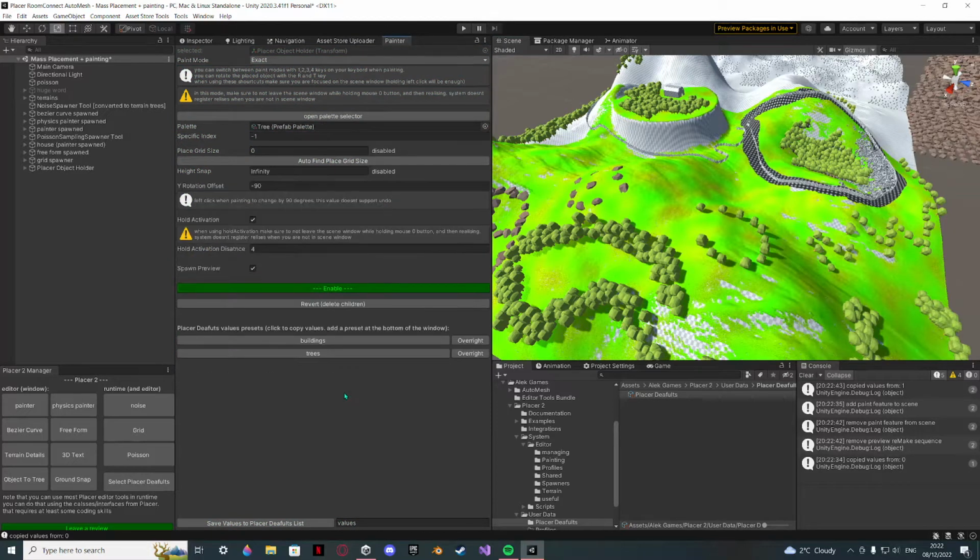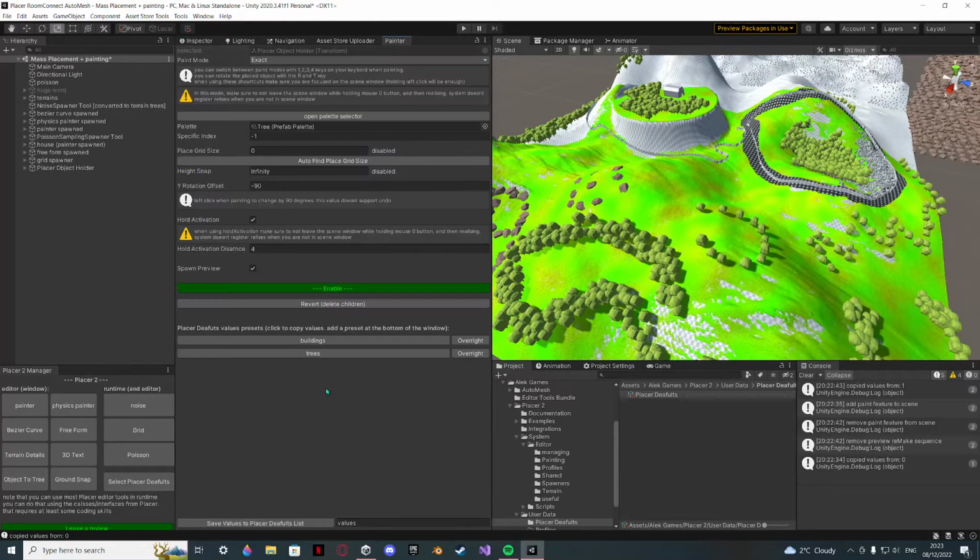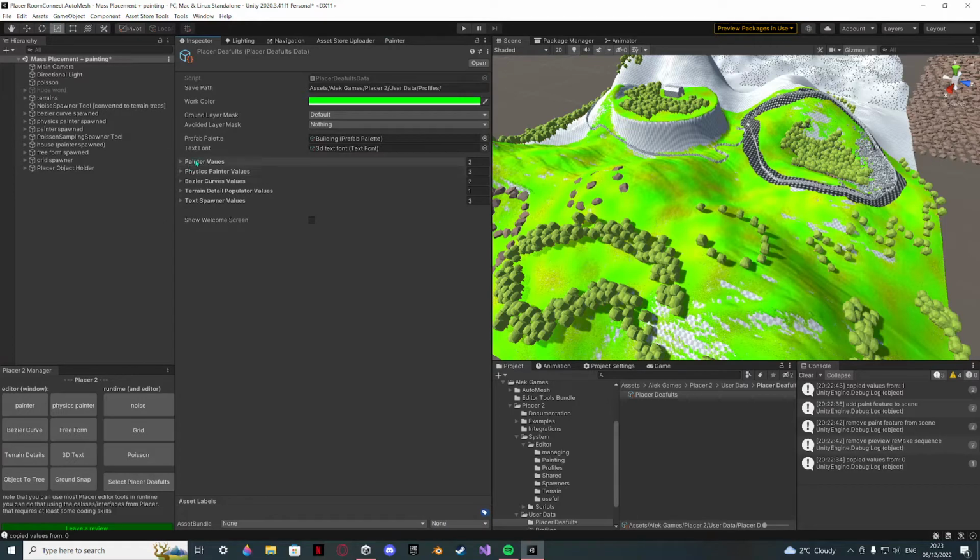So yeah, if you want to add your own values, you can go to the bottom of the window. Each window that will have these buttons from the Placer value presets, which is Physics Painter, Painter, Bezier Curve, Spawner, Terrain Detail Populator, and Text Spawner, will have this section from here to here. You can add your own values from the ones you've selected by putting a name here and then save values to Placer default list, or you can override an existing one. If you want to remove a value preset, you have to go to the Placer defaults and remove it from here using this minus.